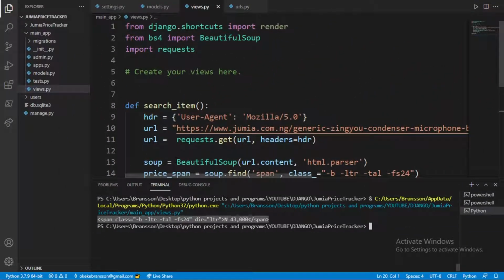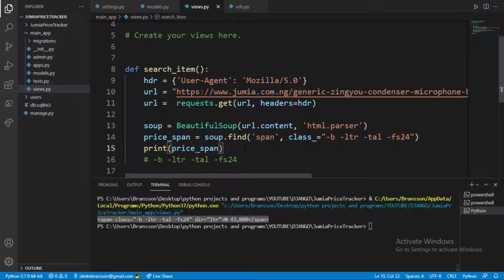Now that it has been able to get that span, we want to try and get it as text. So let me try doing this. I'm going to say price span.